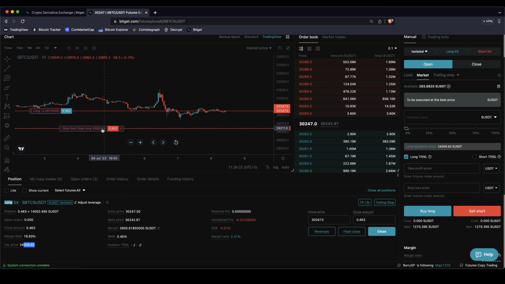So if we would not have a stop loss and the position would go so much down until 24,000 is reached, then the entire position would be closed and we would lose all of our margin in this trade. But of course, this doesn't happen because we have a stop loss set before that.